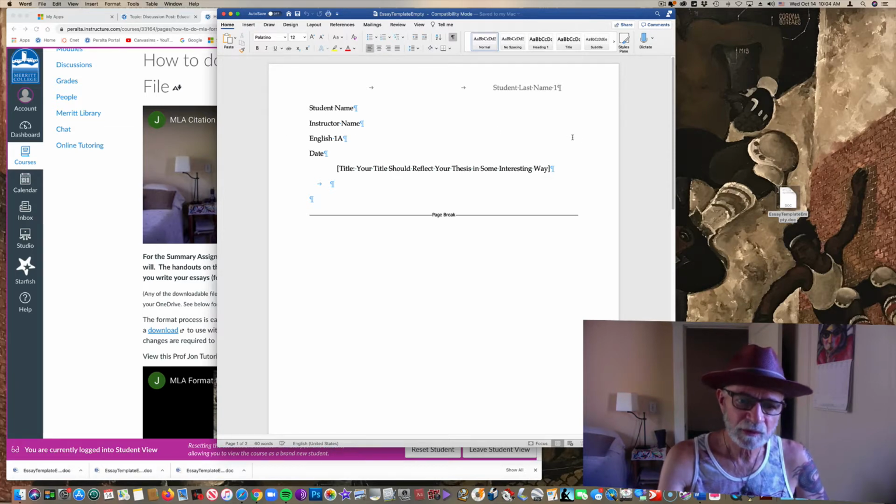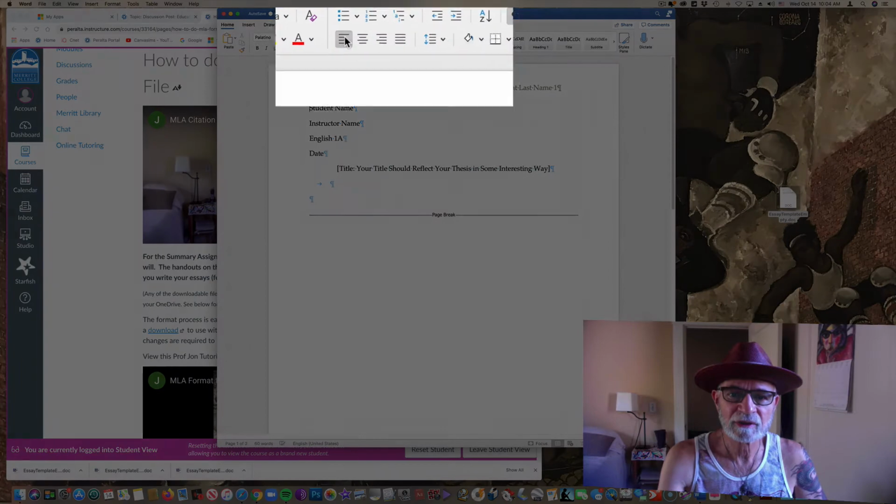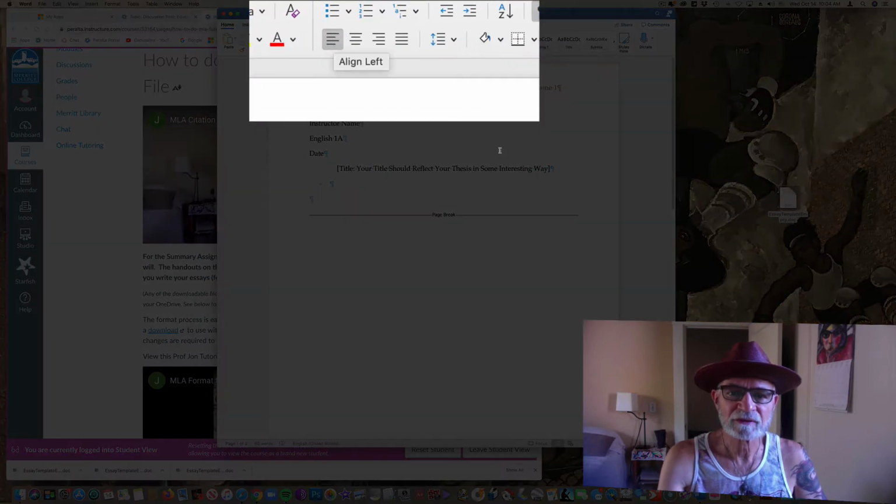We've got 1-inch margins on the left, 1-inch margins on the right, half-inch between here and your header. We got the header up here with your last name. Everything is formatted. Everything is nicely double-spaced all the way down. And when we finish this, you'll see how it is. Everything is aligned to the left. You see up here, align left is selected.